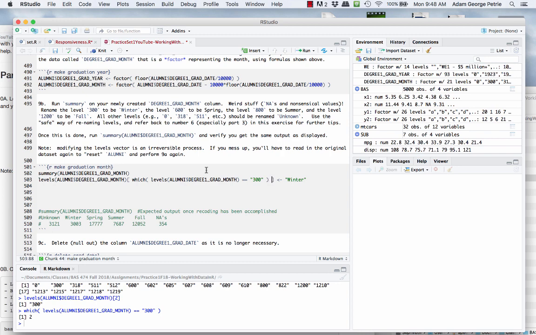All right, and in fact, because a more general thing is combining multiple levels together, instead of double equals, which restricts myself to only changing one level at a time, I'm going to do %in, and then just make this 300 a text vector here. So this way, I'm still going to replace 300 with winter, but in case I wanted to combine multiple levels, I could actually have a vector containing the names of all the levels that I wanted to combine together here.